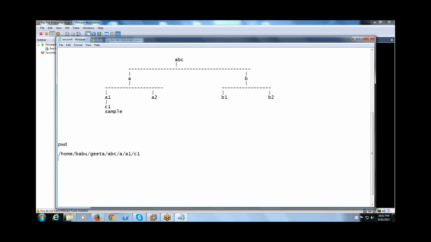So here, if I use the first one, cp sample, cp space sample to the following path. I mean, you are in this current C1, right? cp sample to home, Babu, Geeta, ABC, and B1. Again, the whole path. So the whole path means from here.